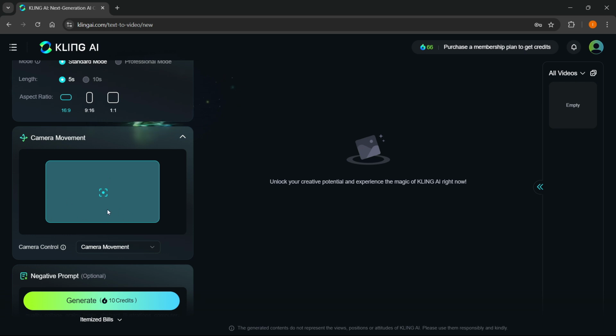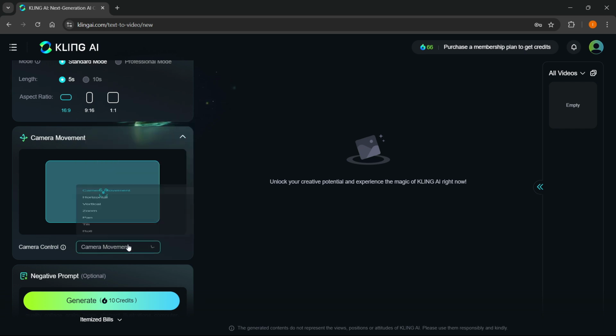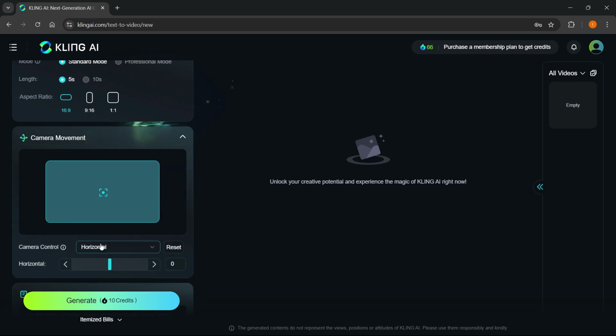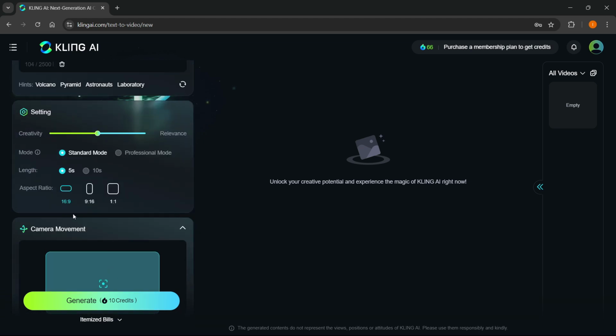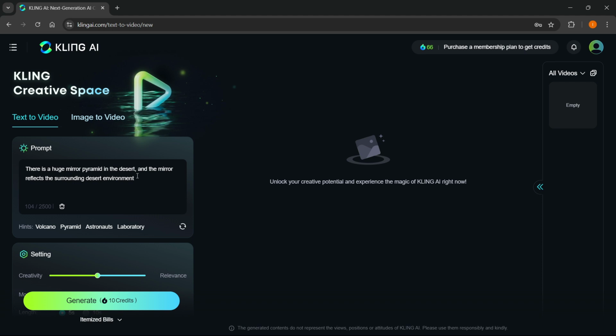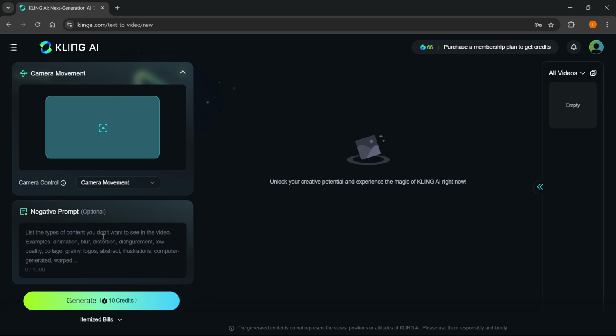And the camera movement is also editable over here. You can select if you want it to be horizontal, and then you can play around with it, vertical, as you can see over here, or you can simply reset it and leave it as it is, with no camera movement. You can also add a negative prompt. Basically, these are the things that you do not want to see in the video. So let's say you don't want to see any blur, you don't want to see cactuses in the desert and stuff like that. You can add this in here, and it will remove those things from the video, and it won't create them at all.